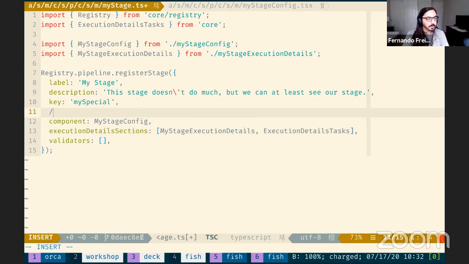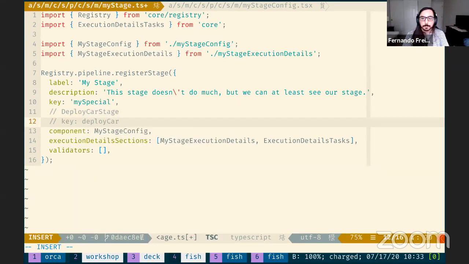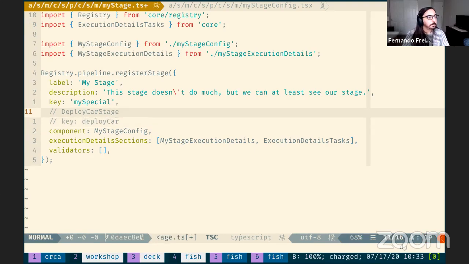So for example, if we defined a stage, I don't know, deploy car, right? If you had a deploy car stage that was going to, I don't know, execute an API call somewhere to have a car shipped from a factory, then the key that you would define here would be deploy car. And so Orca knows how to associate that with the stage based on the way that you added that component to Orca.